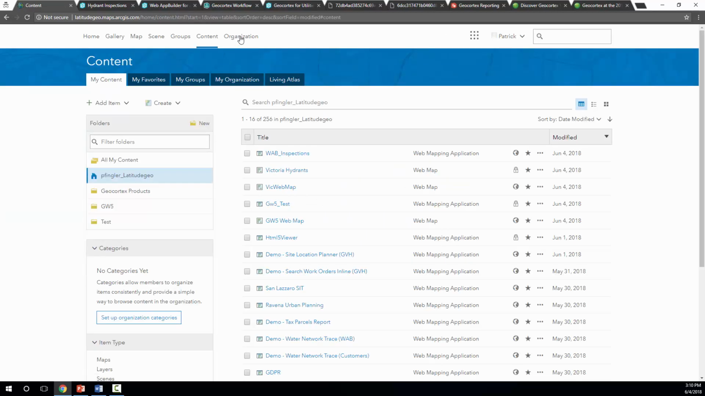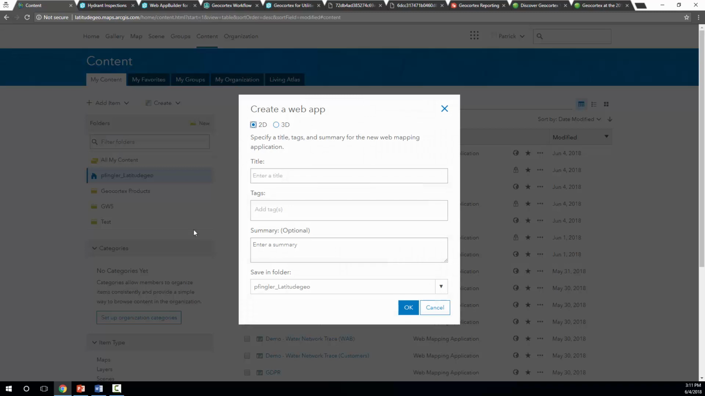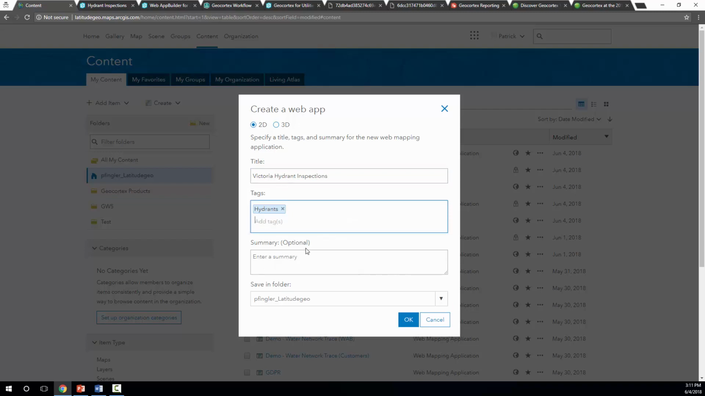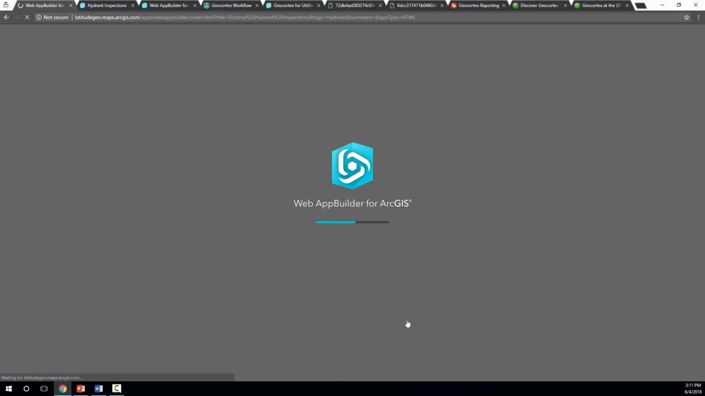So if you want to build a Web AppBuilder application in ArcGIS Online, you can click Create, and we're going to want to create an application using the Web AppBuilder. I'm going to enter a title. I'm based in Victoria, and maybe I'm wanting to perform a hydrant inspection, so I'm going to call this Victoria Hydrant Inspections. I'll add a tag called hydrants, and I'm going to click OK.